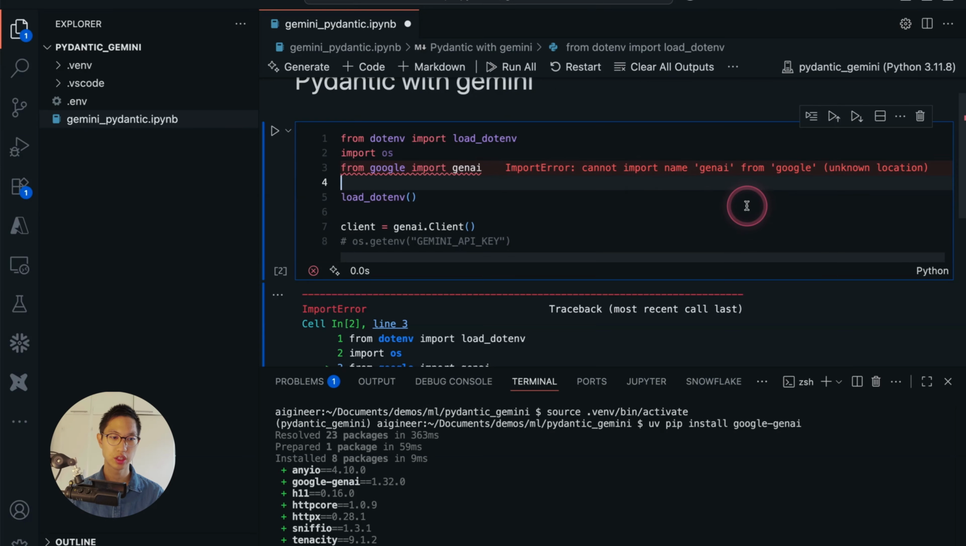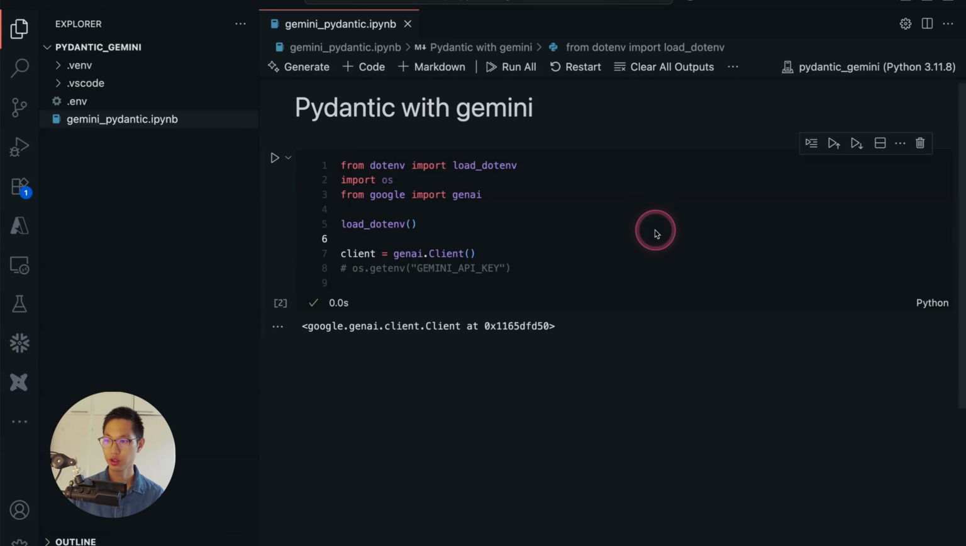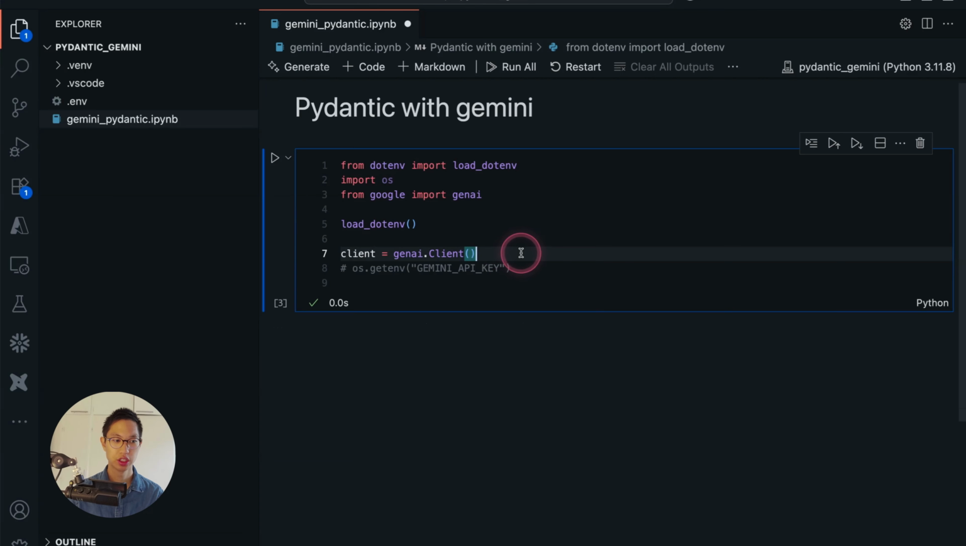Importer cannot import name GenAI from Google, unknown location. Okay, it was solved by just restarting it. After we've installed the Google Gen AI and then restarted it and run it again, it works. Okay, good. Now we can put in our API key. I will copy this one here, Command X, paste it in, and we'll have API key equals to this one.